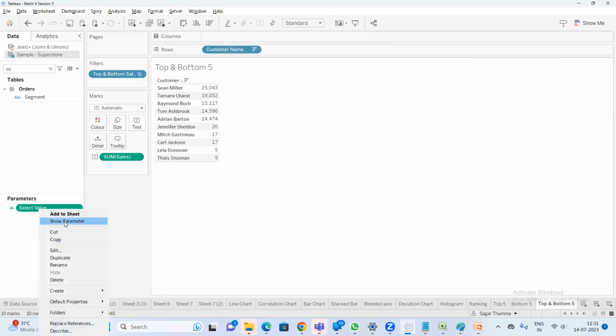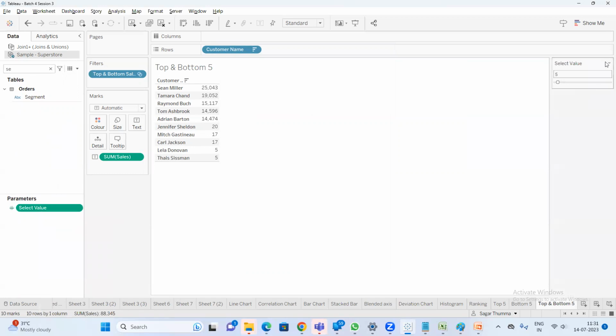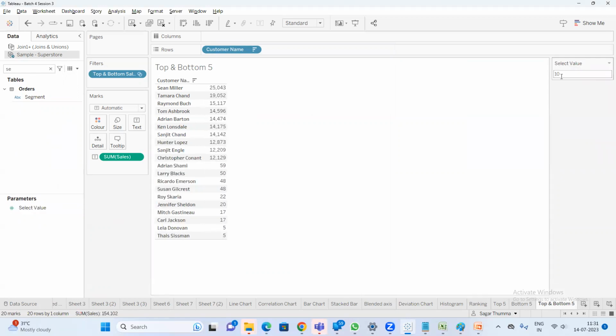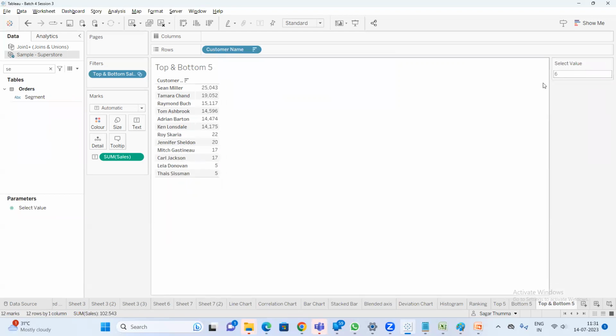Now right click on select value, click on show parameter, and click on this drop down and make it as type in. So instead of 5, if you want to enter 10, you can see top 10 and bottom 10. If you want to see top 6, or only top 2, you can mention like this. So you can give the control to the user. If you want to see top 5, he will enter 5. This way we can let the user enter the values.